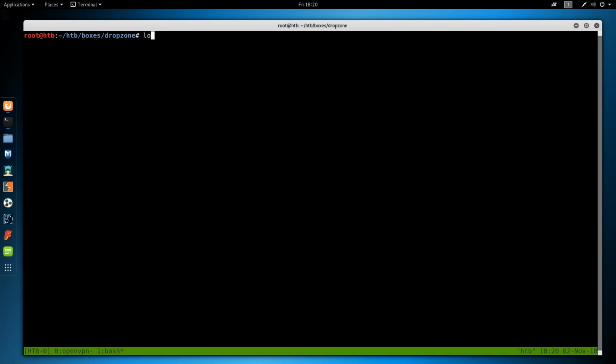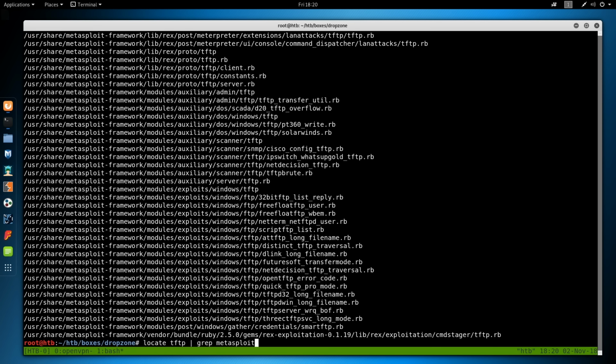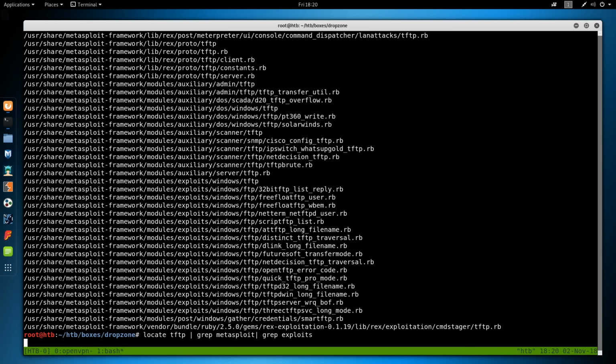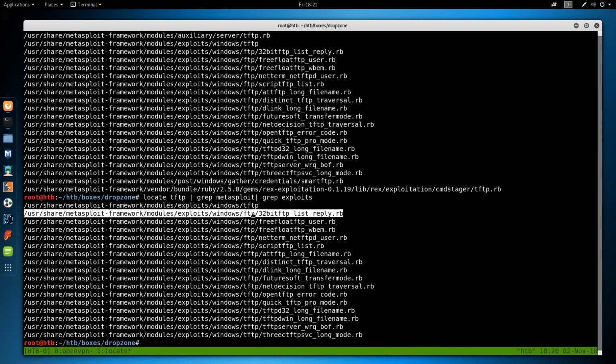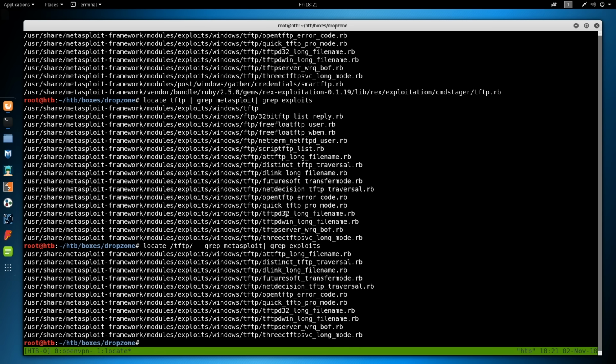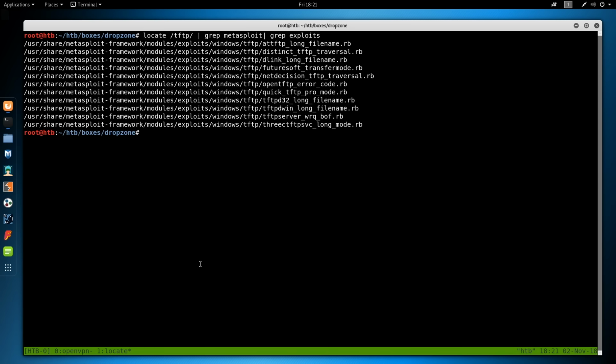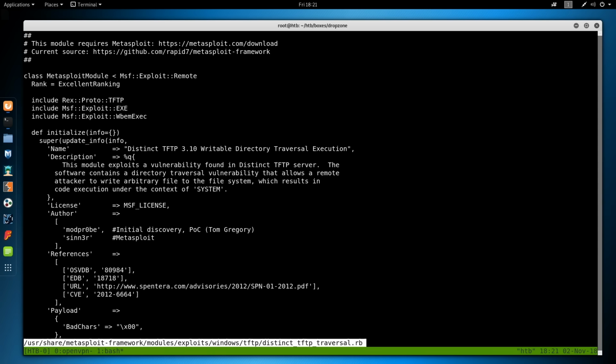So first thing we want to do is locate TFTP, grep for Metasploit and see what exists. Probably grep exploits. And then we get FTP as well. So let's, because like 32-bit FTP says TFTP, I'm going to change my grep to be /TFTP/. And we just get a list of TFTP exploits. So long file name doesn't seem like it's going to really help us, but distinct TFTP traversal, that may. So let's look at exactly what this is doing.